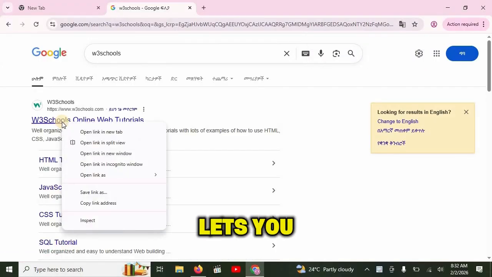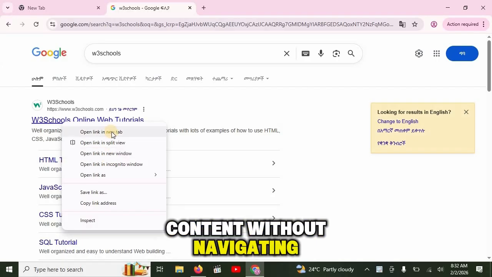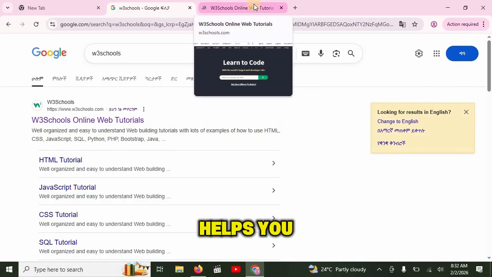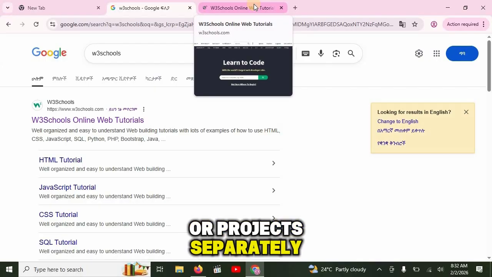2. Opening a link in a new tab or in new window. Opening a link in a new tab lets you explore linked content without navigating away from your current page. And opening a tab in a new window helps you manage different tasks or projects separately.